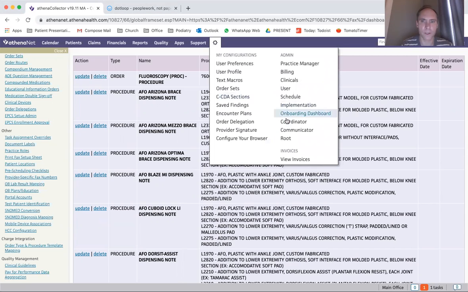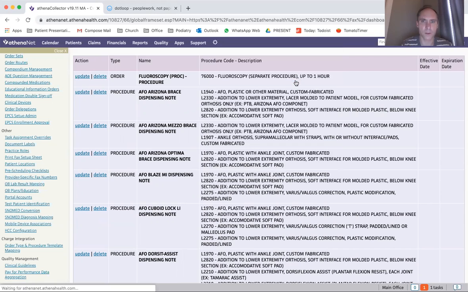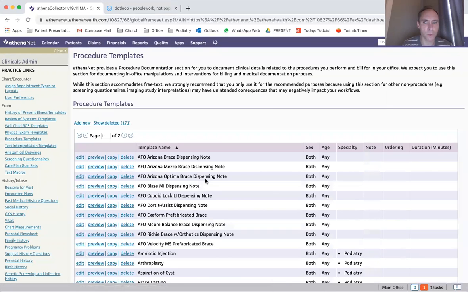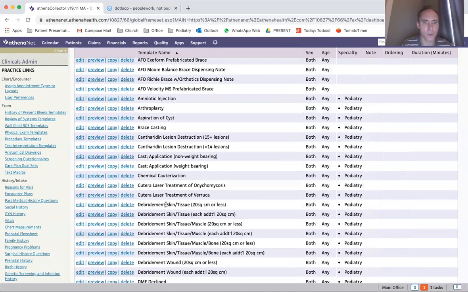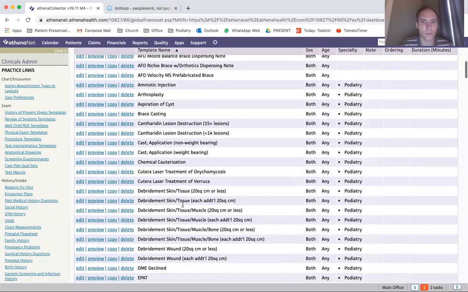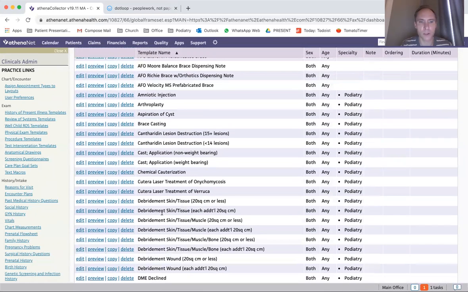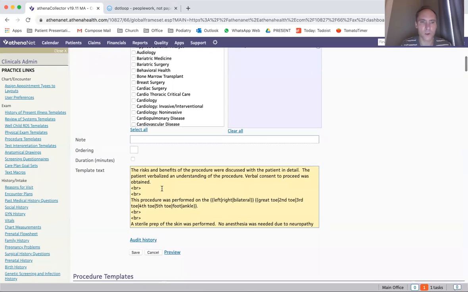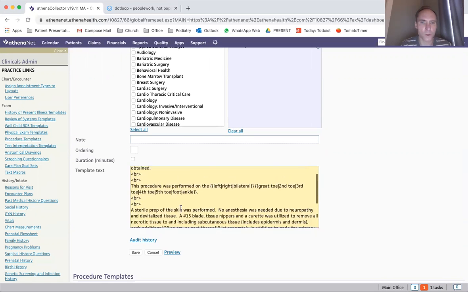The way you get here is you click on this little gear, you go to clinicals, and under clinicals there are two different areas that we want to look at. One is procedures, and this is where you actually put in all the different procedures that you do. Debridement of skin, all the different procedures. Basically, you put in the procedures here, and what it's going to show up as is the procedure, and then if it's right, if it's left, where you're doing it.